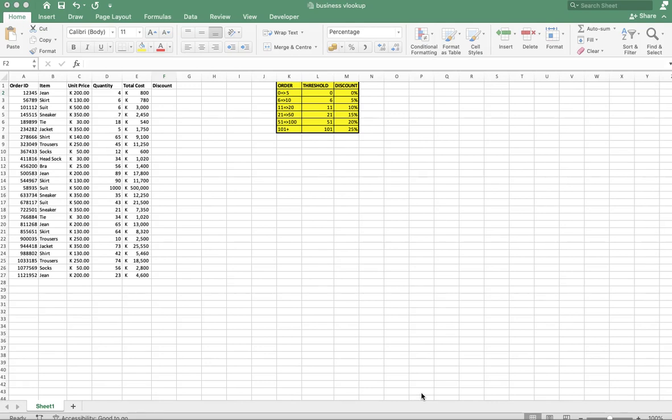Now let's assume you are a business and you intend to give discounts on items purchased depending on the quantity that is purchased. This comes in handy for marketing your products, and we're going to use a table to give our discounts. So we have this table here.